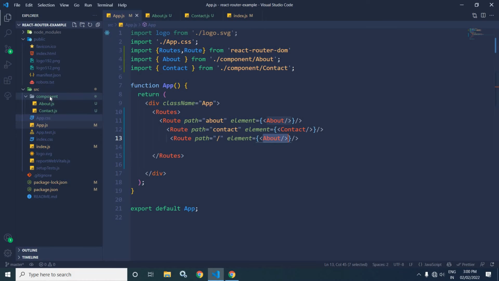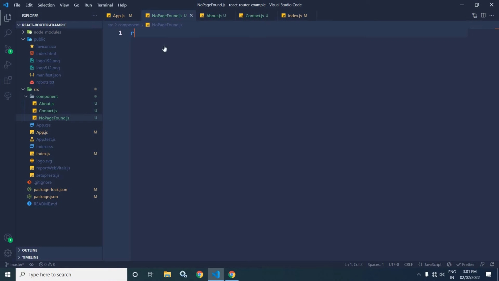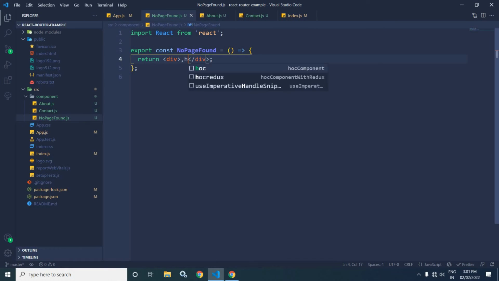What I will do is, in the component folder, I will create a new file named NoPageFound.js. And here I will create a functional component. And inside the div tag, I will use h1, and here I will write No Page Found.